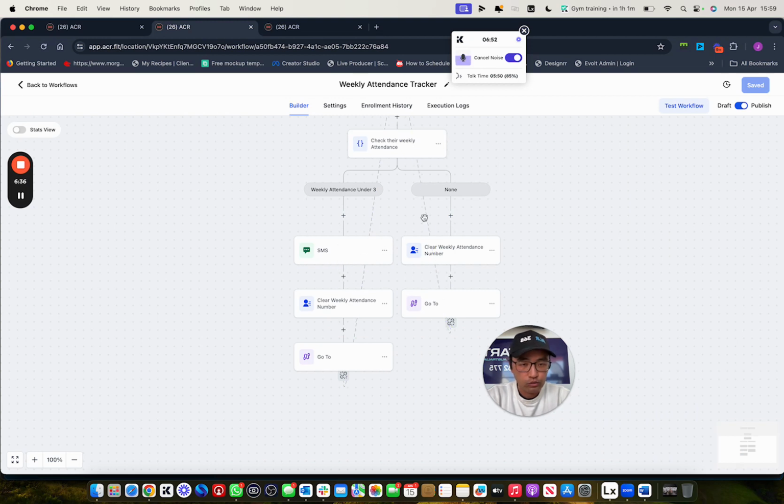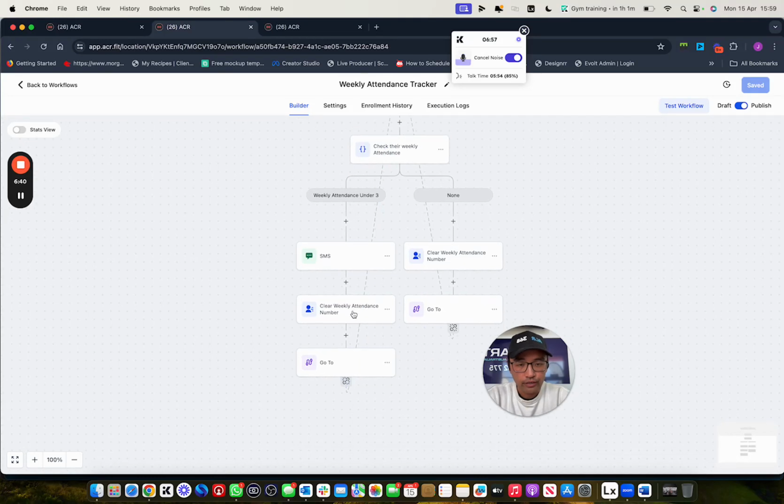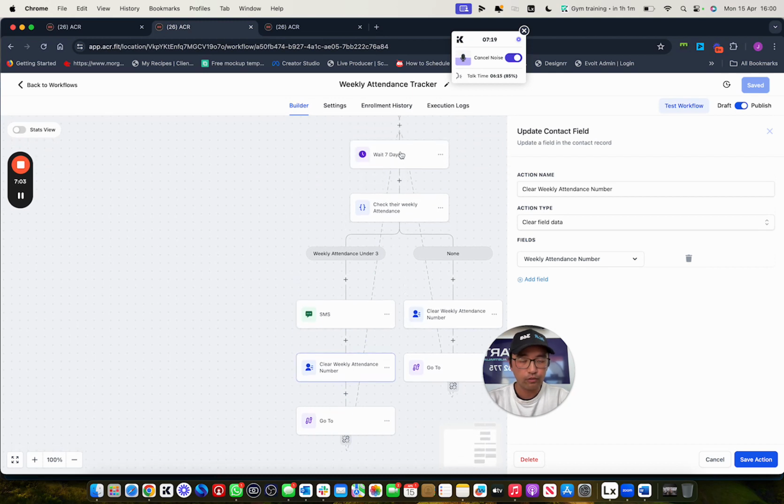What's really important is that after the 7-day window period, we now go into this step and clear the field, which is the weekly attendance number, to 0. So we're going to clear it, and then it starts again every 7 days. Every single week we are able to loop this particular contact. Once they come into the workflow, it's going to stay in the loop. It will go into this loop, go to the clear field, go back to the top, wait for 7 days, and then see what's going to happen in that process.